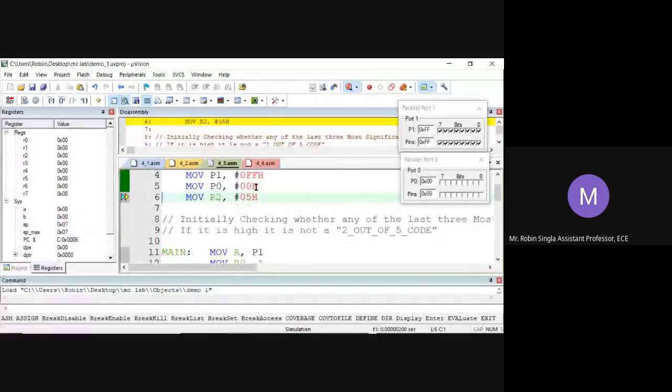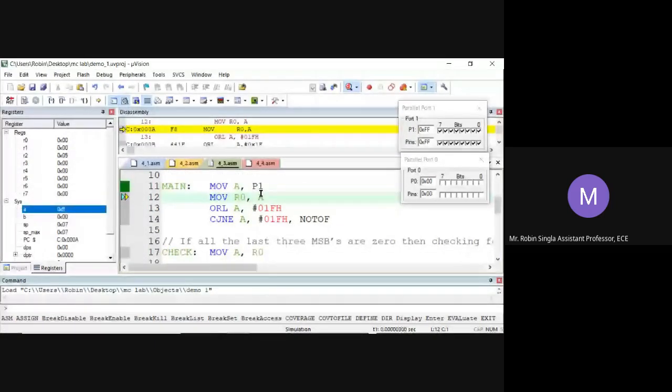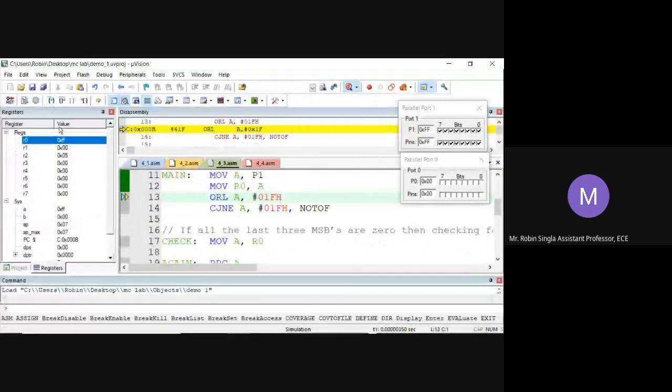Now move port 0, 00. We have cleared port 0. Now move R2 with 05. R2 is 05. Now move port 1 to A, and A to R0. Port 1 is FF. R0 is FF. Next.